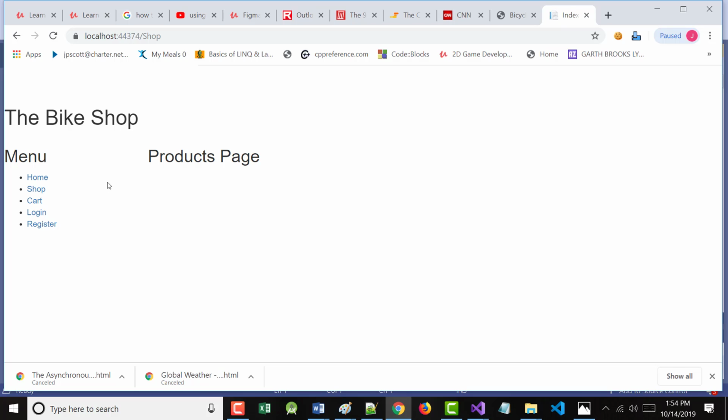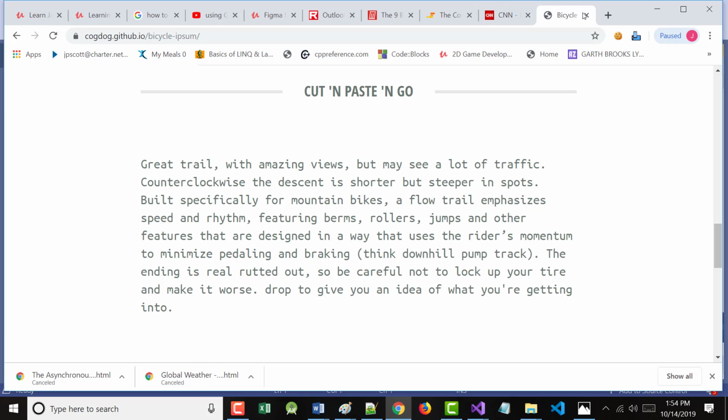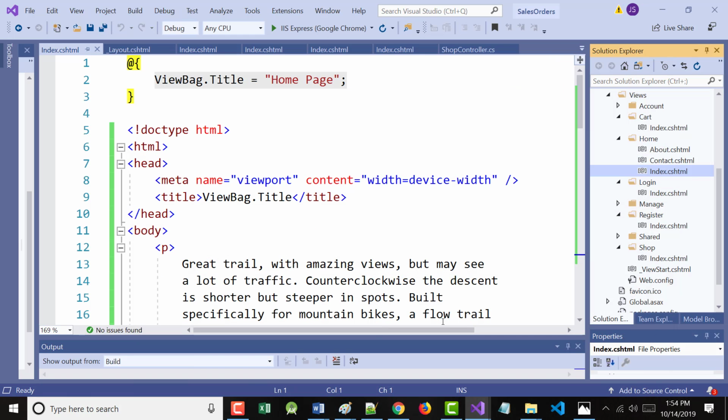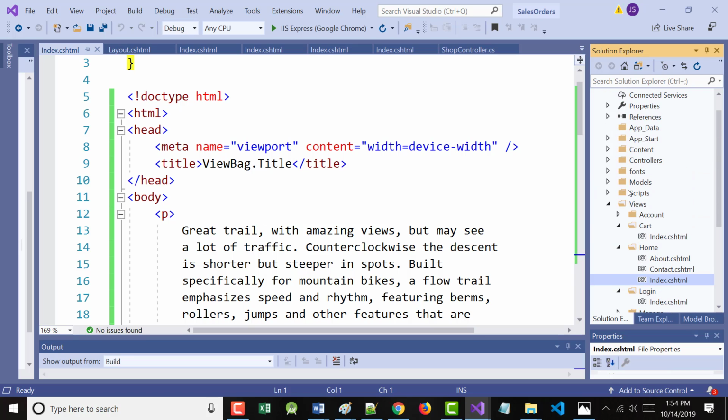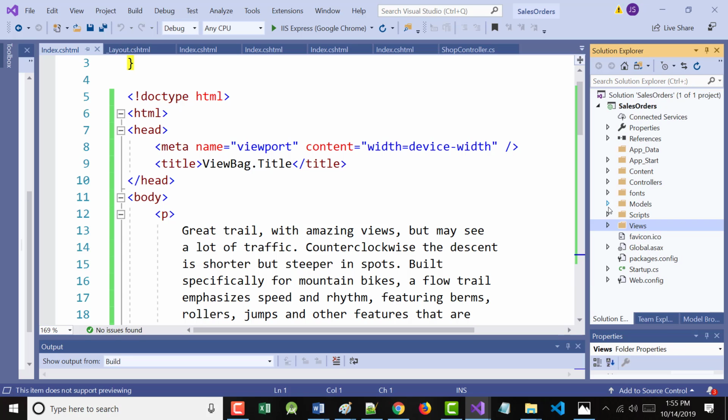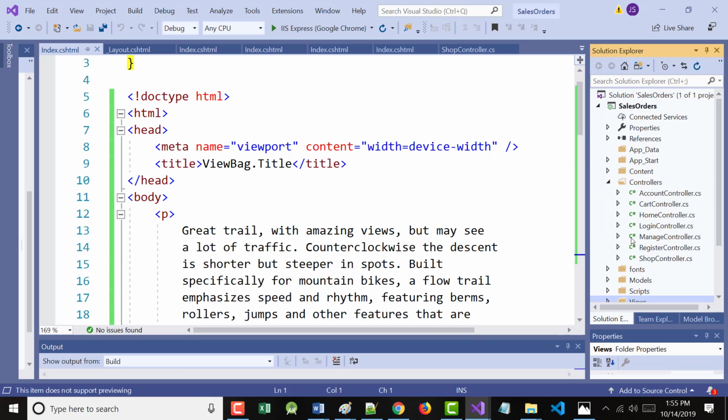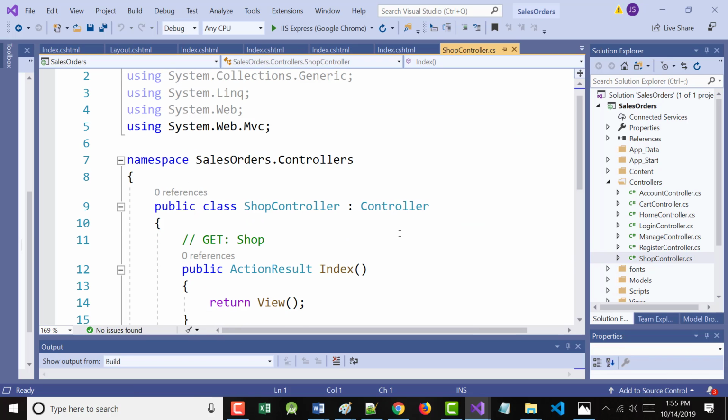All right? Okay. So I'm going to stop the run here because I don't need it. And I don't need this bicycle, ipsum, etc. So I'm going to go back here. And the next thing I want to do is go to my controllers so I can close my views for now. I'm trying to keep this where you can see exactly what I'm doing. I'm going to go to controllers, and I'm going to open up my shop controller.